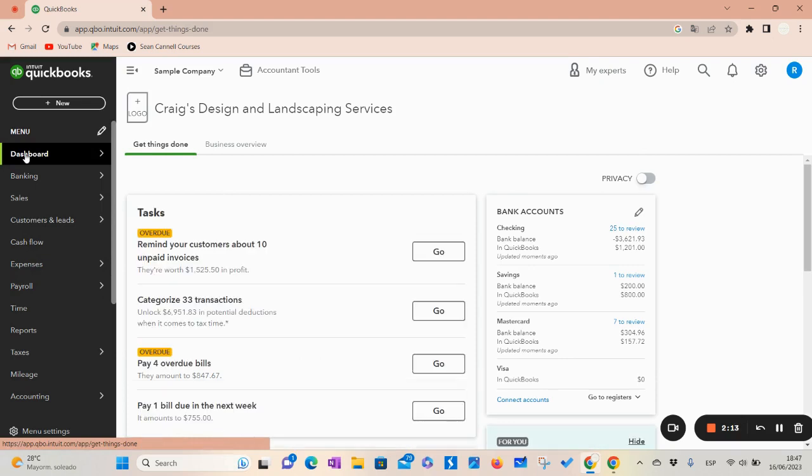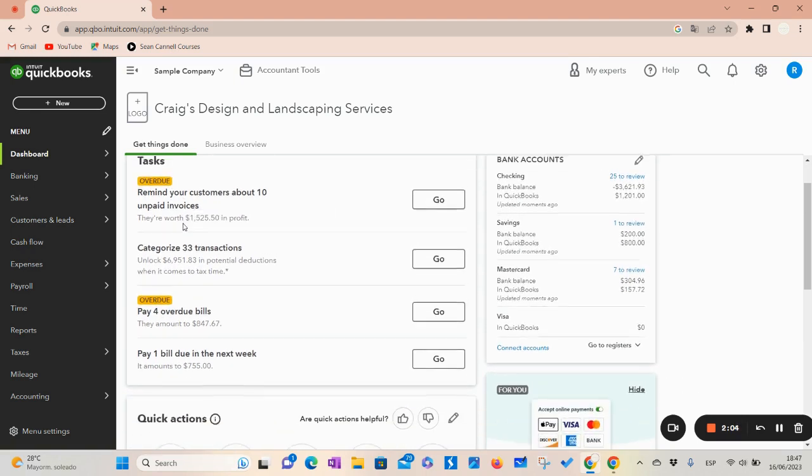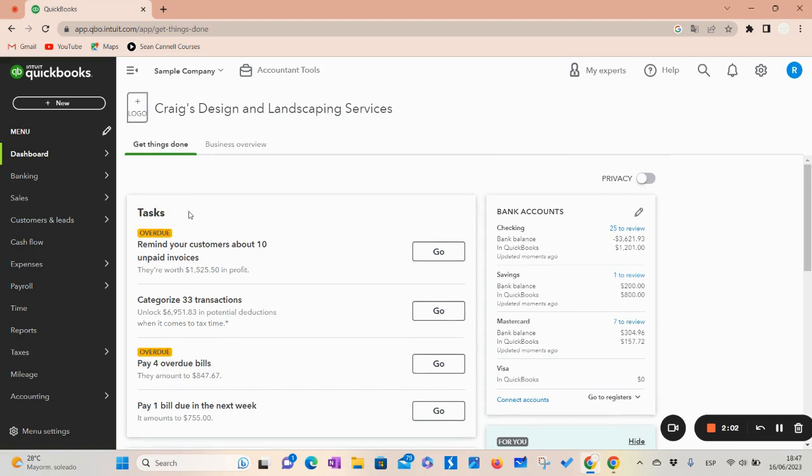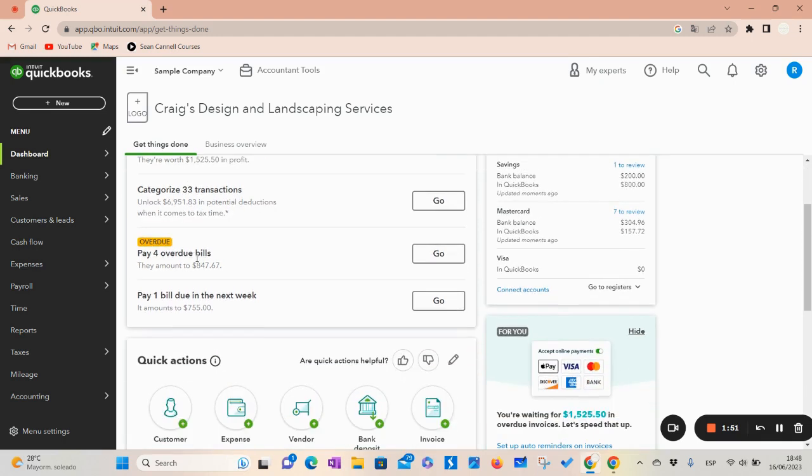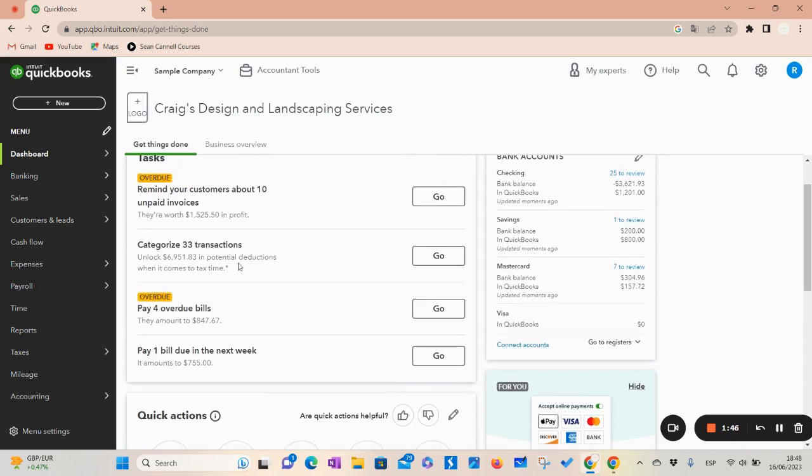Okay, so the menus are the dashboard here. It is divided into getting things done and the business overview. Getting things done helps you to take the tasks for the day. For example, we have overdue tasks here: remind your customers about 10 unpaid invoices. You also have overdue bills. You also have to categorize transactions.